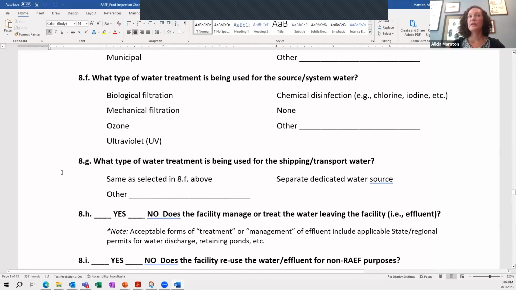Also, for their shipping or transport water, are they using the water that's on the facility, or maybe do they have a dedicated source, and are they treating it?